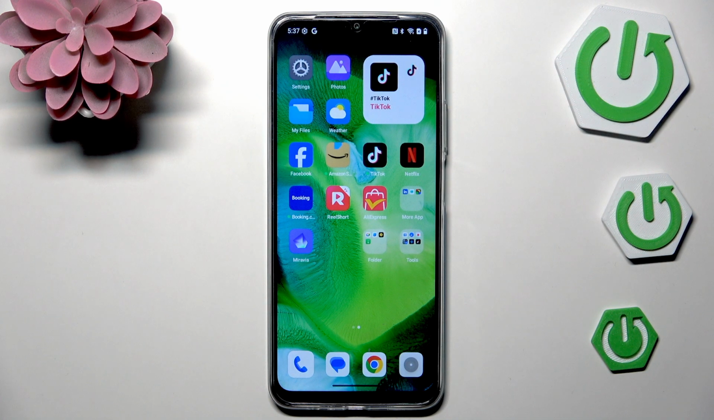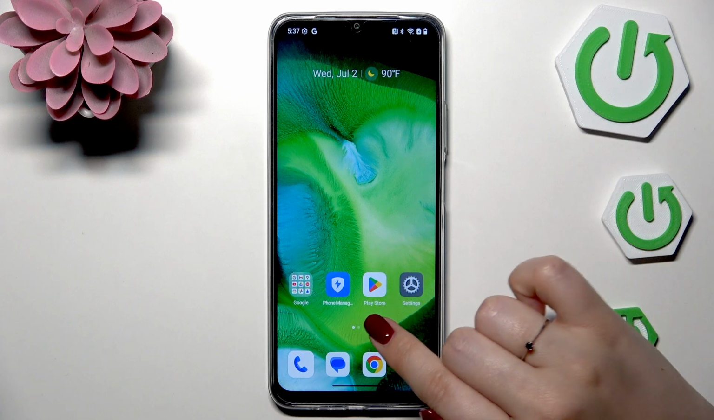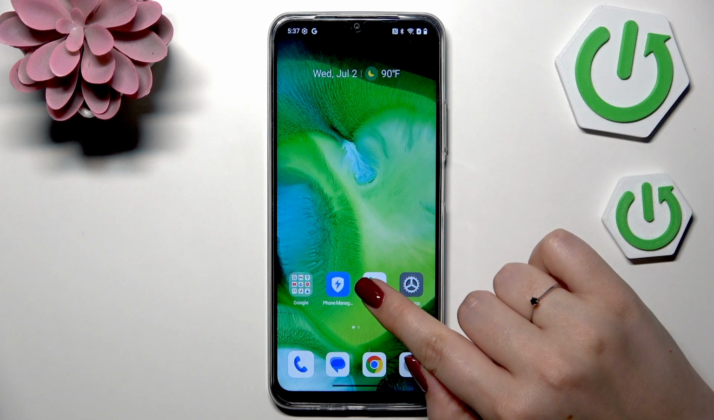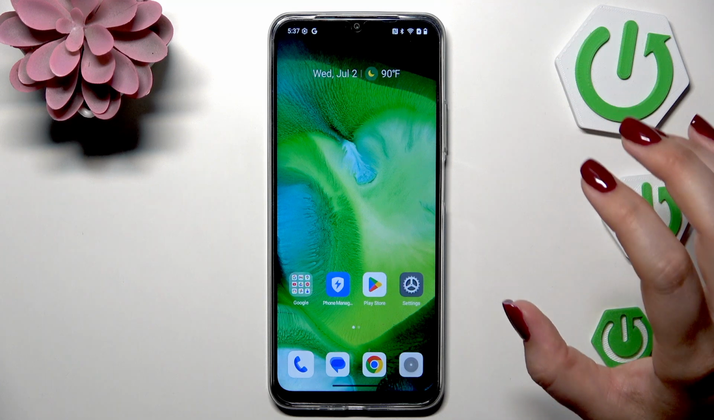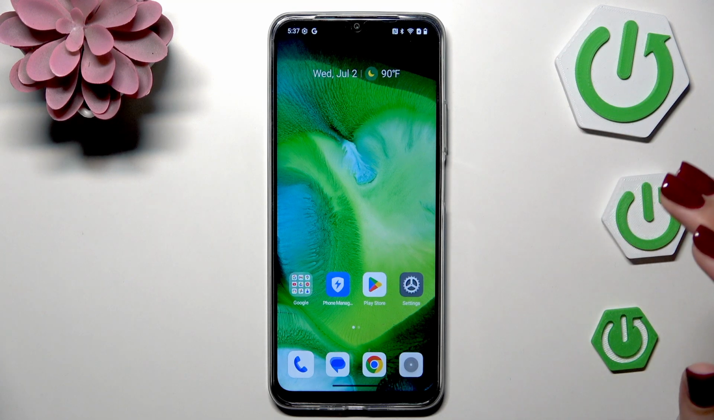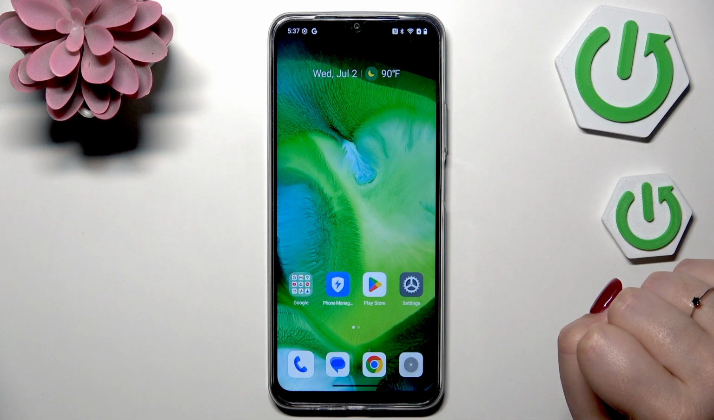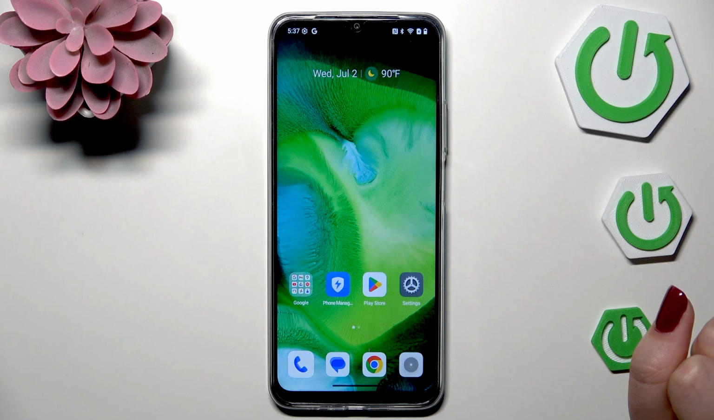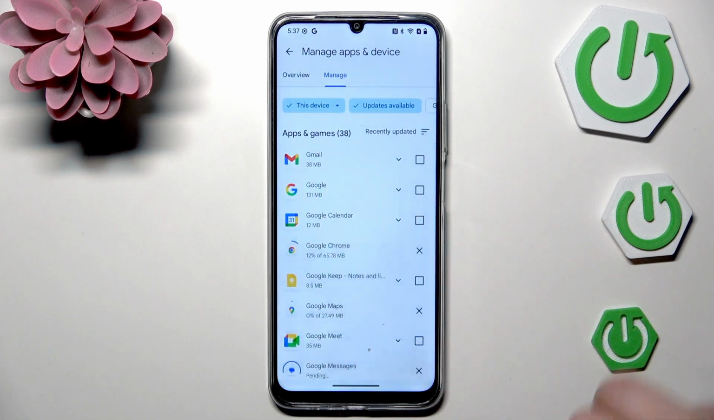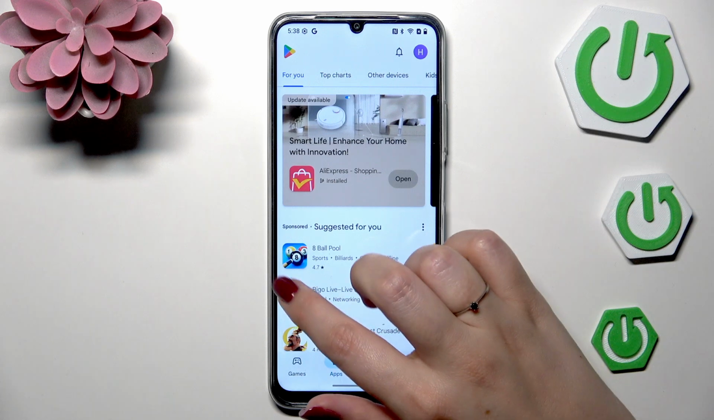Another thing which might cause the crashing is the old version of the app. So I highly recommend to go to the Play Store. This is the place from which most of the apps will be installed on your device. And make sure that you've got the internet connection, make sure that you've got the Wi-Fi connection. I highly recommend to use it instead of the mobile data. And be aware that you will have to be logged into your Google account.